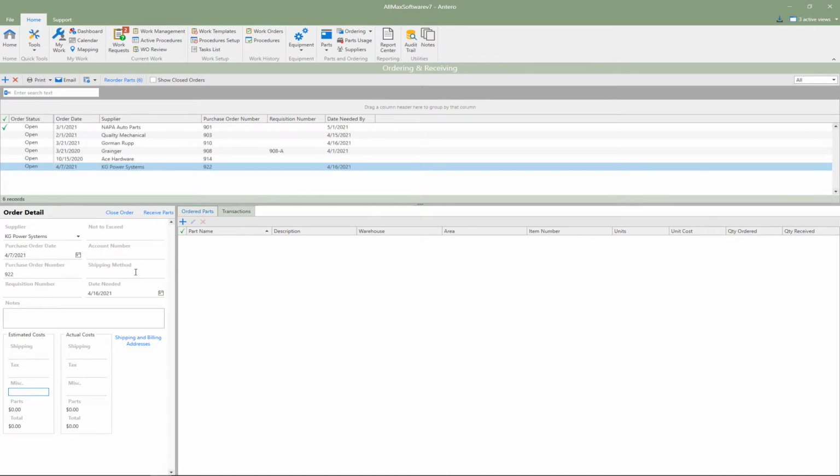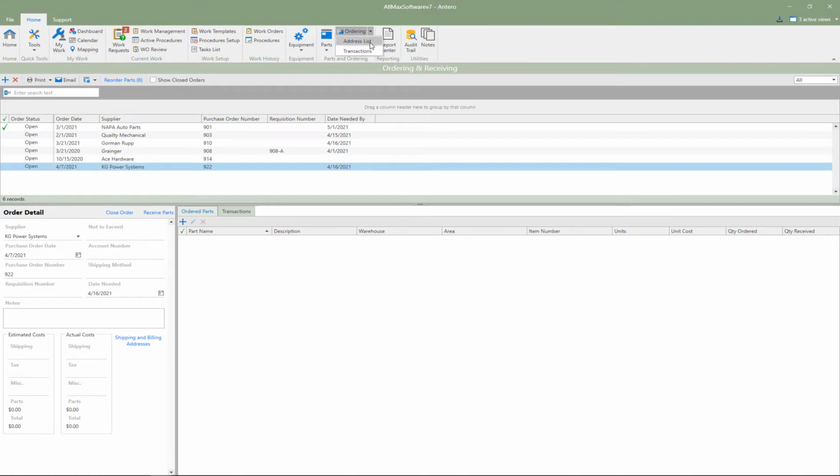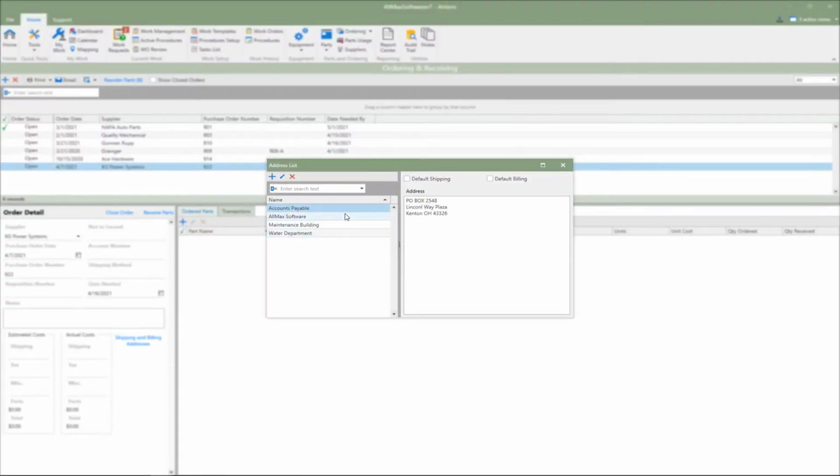Select the shipping and billing address. Addresses are added to the software under the ordering icon and address list. Add as many addresses as necessary. Users can flag default addresses for shipping and billing.